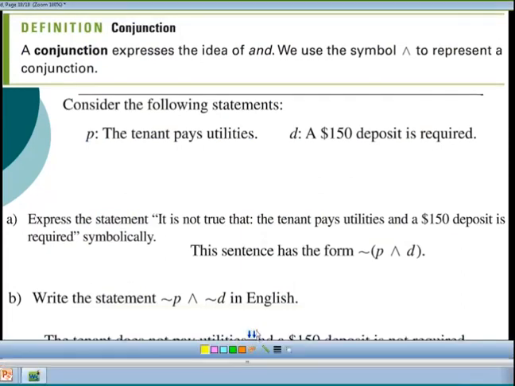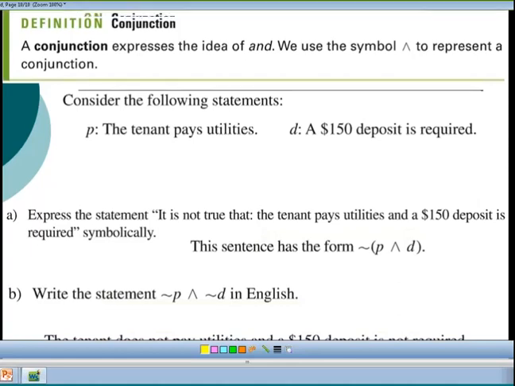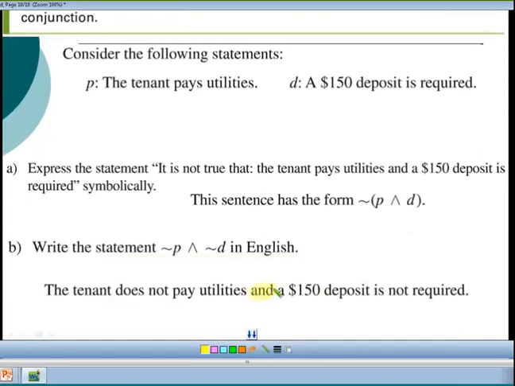So here's our and symbol. Here we go. So this is our and that matches up right here. Okay. So this is not P, and there's our not, and then not D is right there.